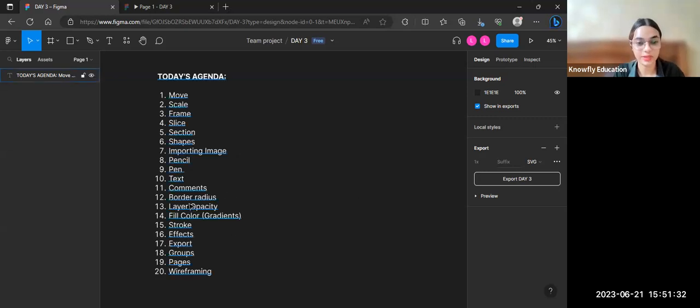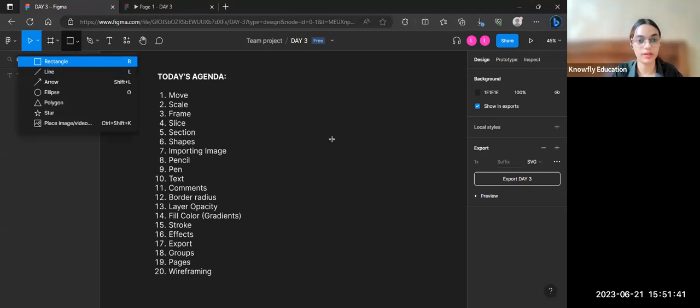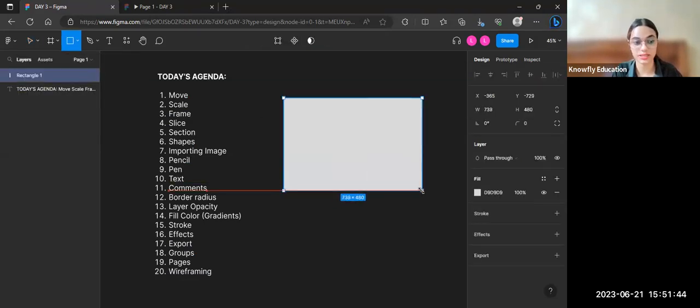So we are done all the way till 12. We've also done the border radius as well. And we've also covered layer opacity, something we can also just touch upon again. So for example, this is a rectangle.